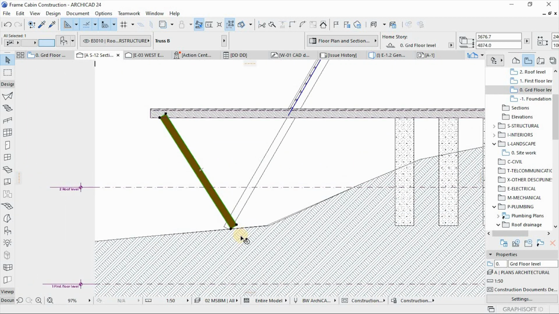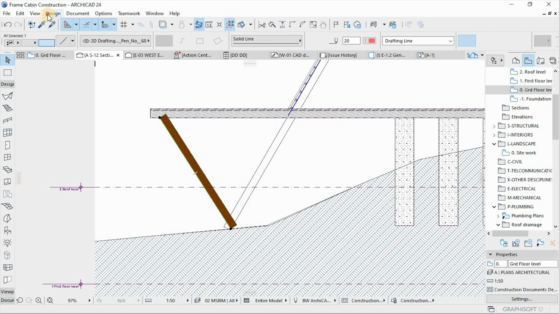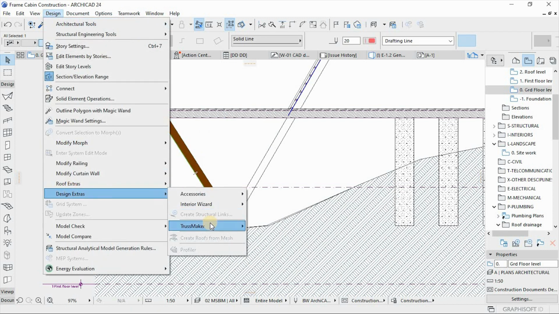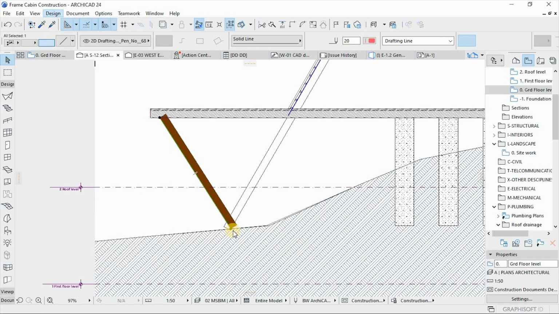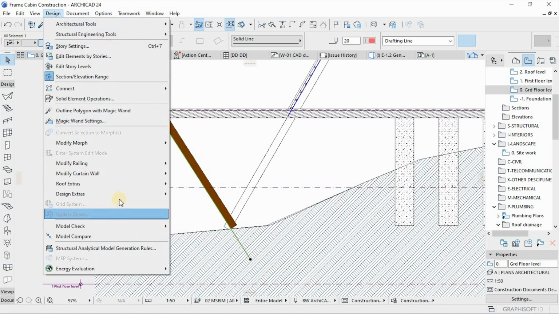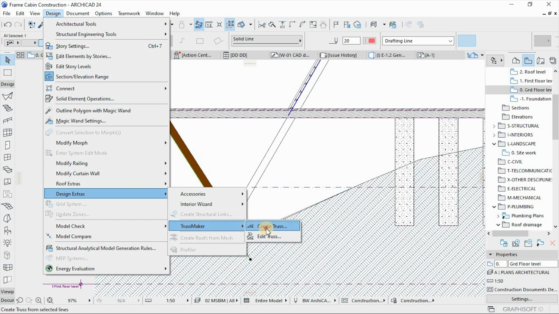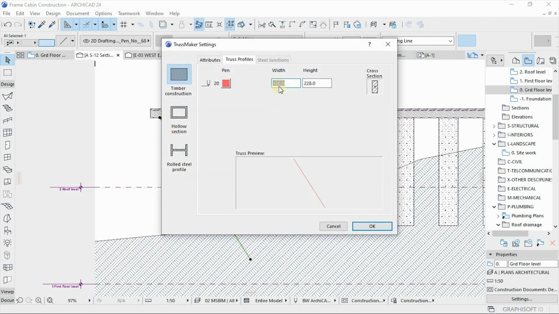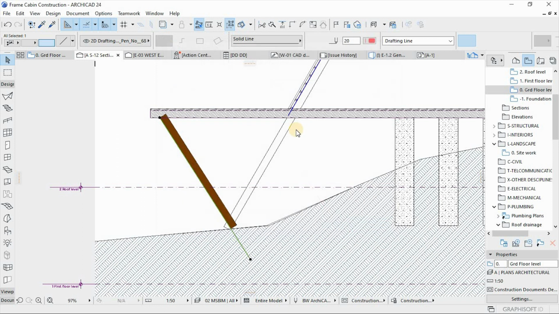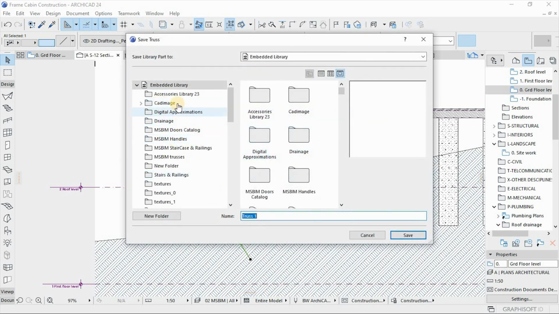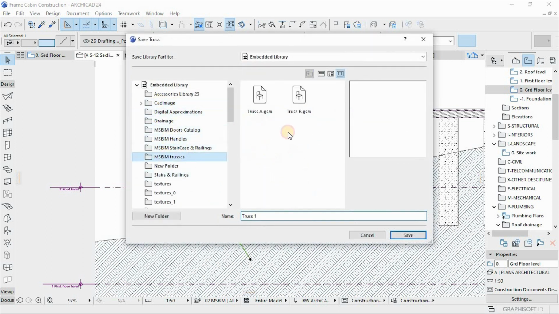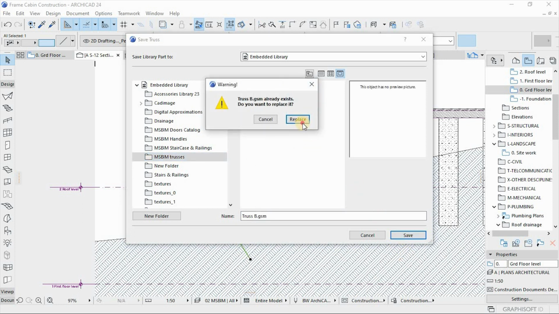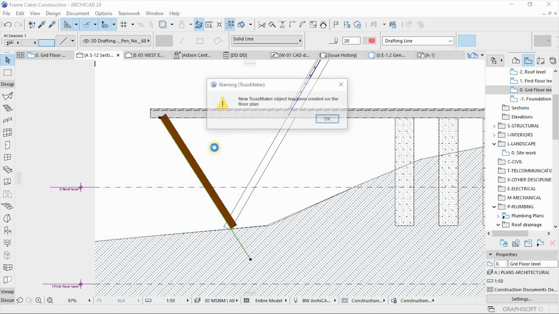Again, extension, we can select this line and then go to truss maker. Now before we do that, sorry, let's extend this to go a bit down like that. Then design extra, create a truss. We're going to use the same attributes. Then we're gonna replace. Let's go to truss and replace truss B. And replace.